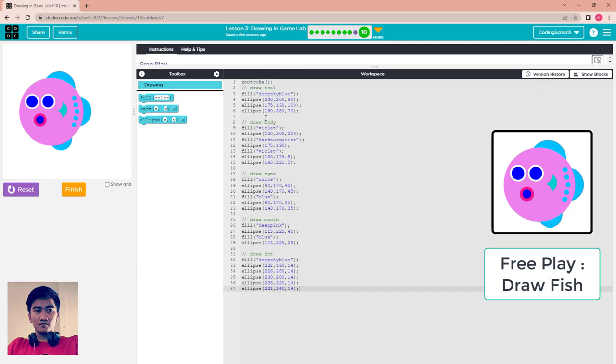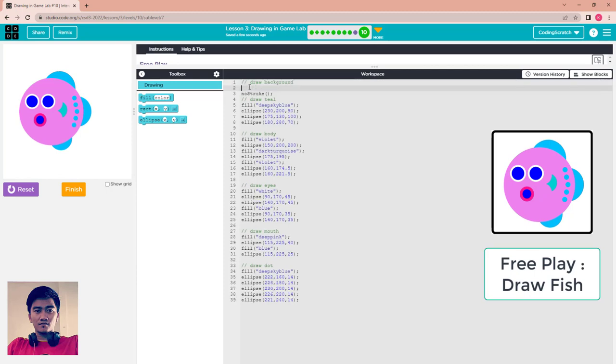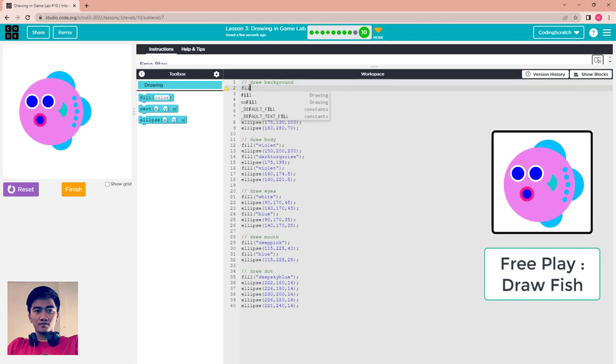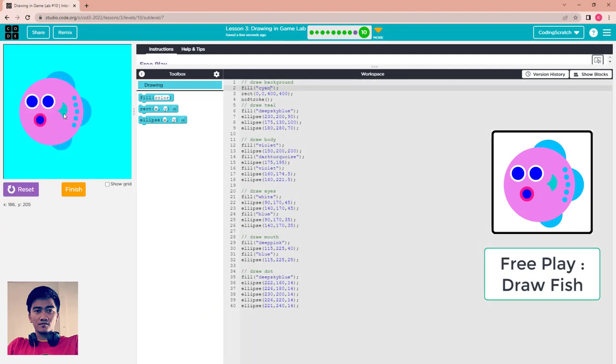We use only the ellipse, right? And you can make the fish in the sea, so you can set the background. Draw background. After that you have to use the rectangle. Start from 0, 0, and the size is 400 by 400. And the color you have to fill is the color of the sea. Now we use the cyan color. Reset and run. This is a fish in the sea.